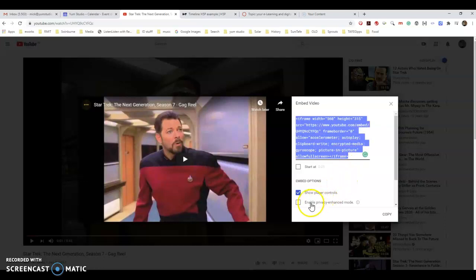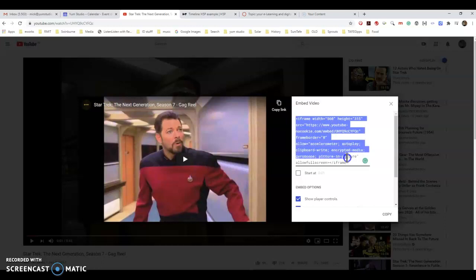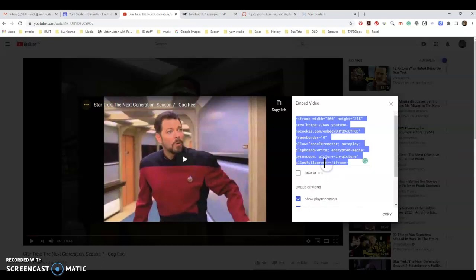And if you want to enable this privacy enhanced mode, what it means is that if the person's logged into YouTube and the video finishes, it doesn't display suggestions for what they'd like to watch next based on their previous browsing history. There's quite a lot of things we can do with this, but let's just copy that. If you have a look at the code, it's telling you how big it's going to be, telling the address, and the iframe is just like drop it in here. So I'm going to copy that, select it all and copy it.